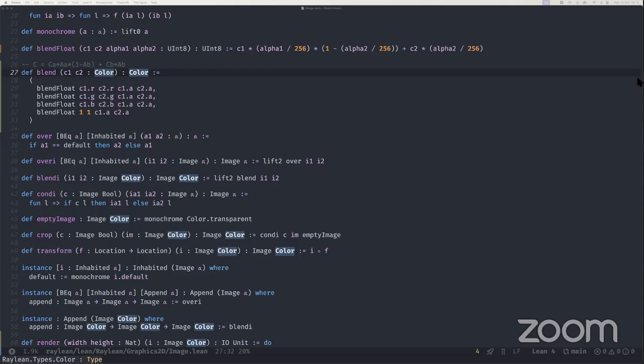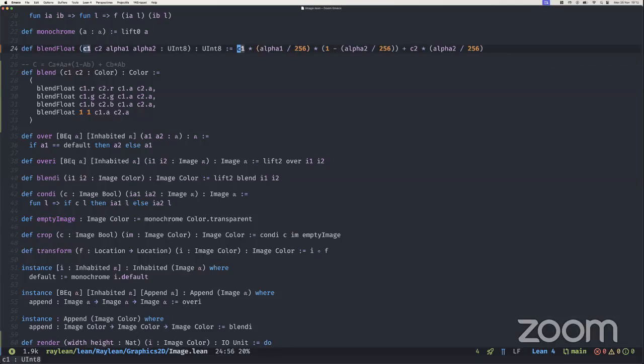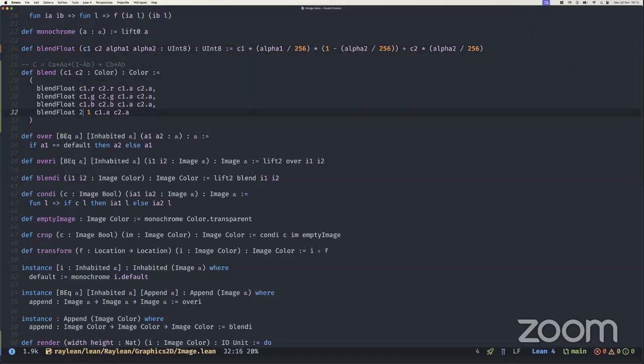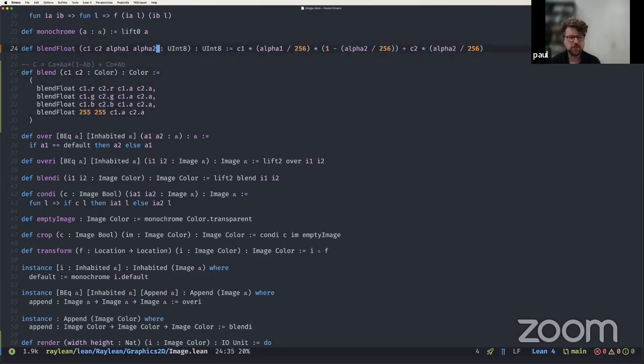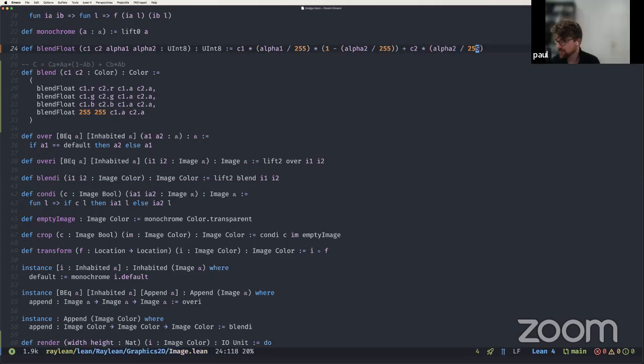I think on the fourth line you need to write 255, 255. The fourth line of blend float, where you say 32 instead, should be 255. Also, the division I think should be divided by 255 on top, because otherwise you would be dividing by 0. Yes.